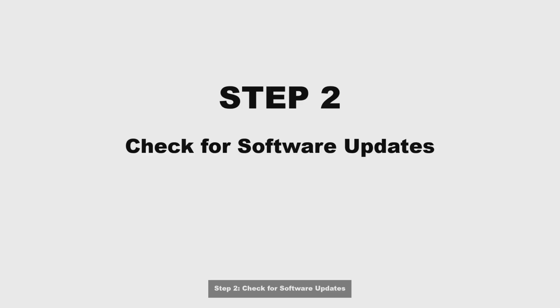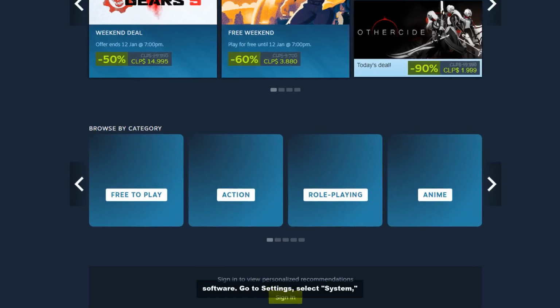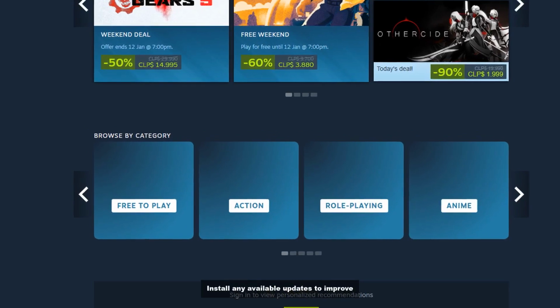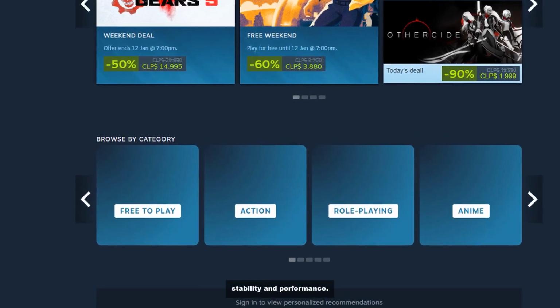Step 2. Check for software updates. Ensure your Steam Deck is running the latest software. Go to Settings, select System, and then click on Check for updates. Install any available updates to improve stability and performance.